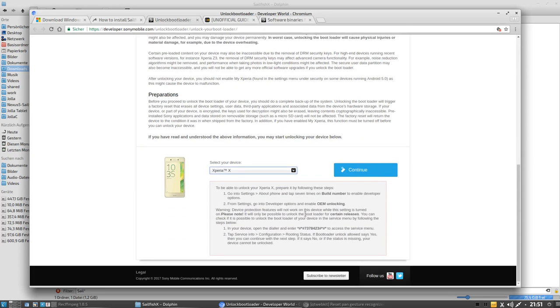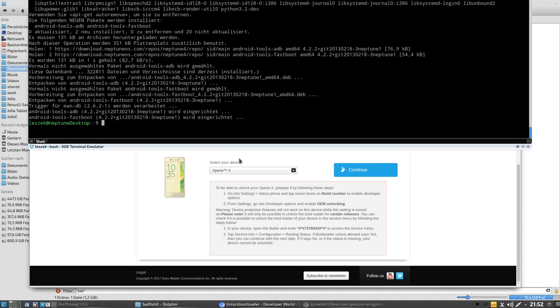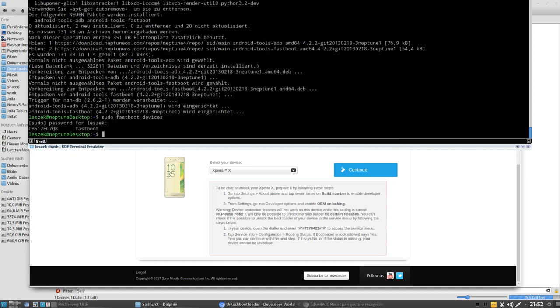So, Xperia X, and now I have instructions what to do, but these instructions tell me to have the system running. So, as I'm now in fastboot and I have already installed the Android tools fastboot, what I can do is just simply do a sudo fastboot devices to see if my device is found. And I have to enter my password. And as you can see here, my device is found. If your device is not found, this means either your USB cable is broken, or there are maybe some other restrictions with accessing certain devices, or you forgot to insert the sudo at the front because you need root rights to see or write to the device.